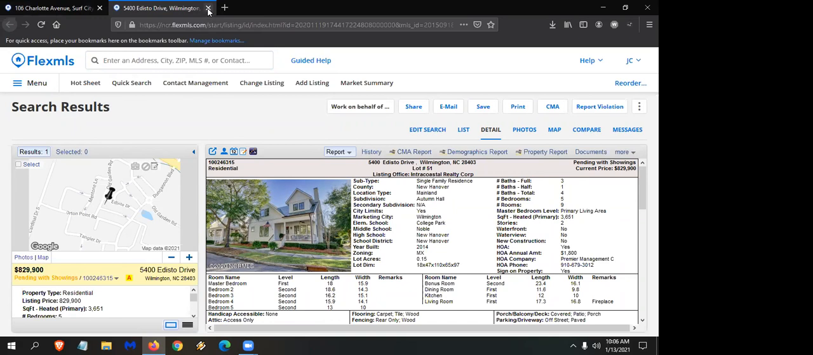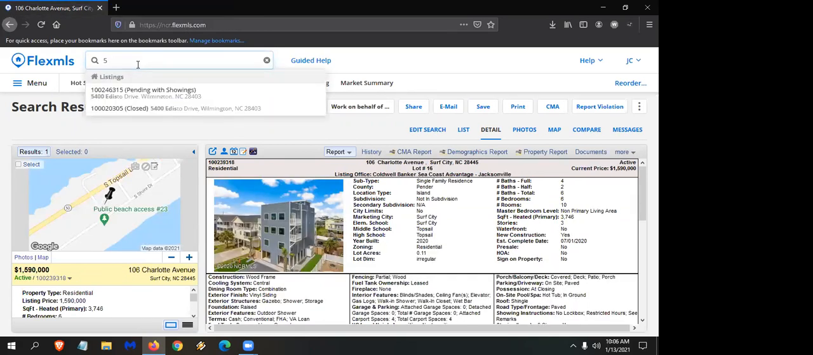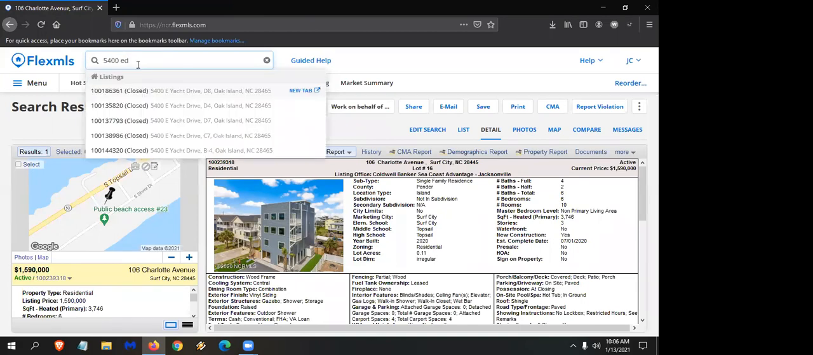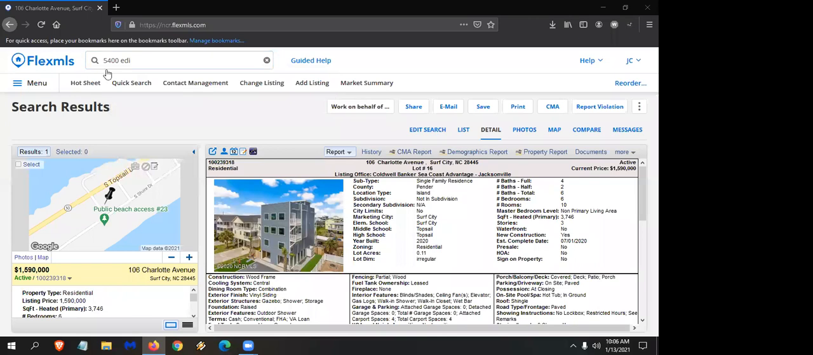Now, one thing I do want you to be aware of is when I type in an address here, like 5400 Edisto, this means it's actually been listed in the system. Now, oh, we got a question, 1 second. Thank you, Gina. It is a great tip.